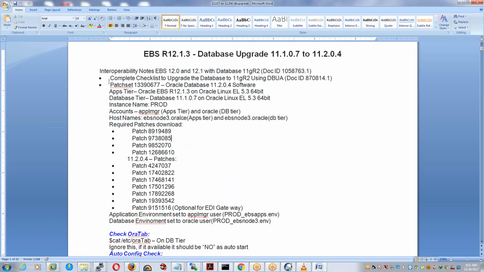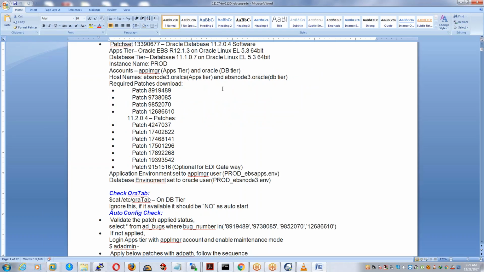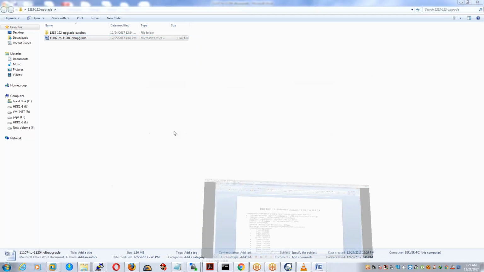And the most important thing is the document which I have mentioned here, this doc ID and this doc ID. We have to open these doc IDs and read very carefully whatever steps Oracle is saying, whatever parameter changes Oracle is saying, whatever components Oracle is saying that we need to follow.